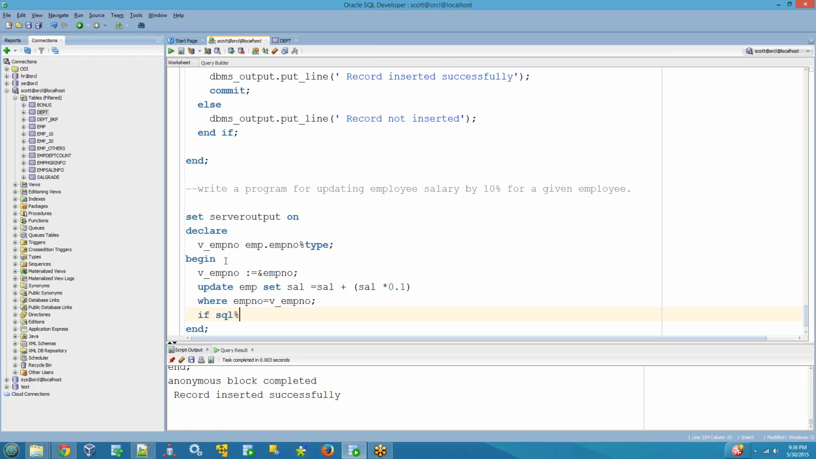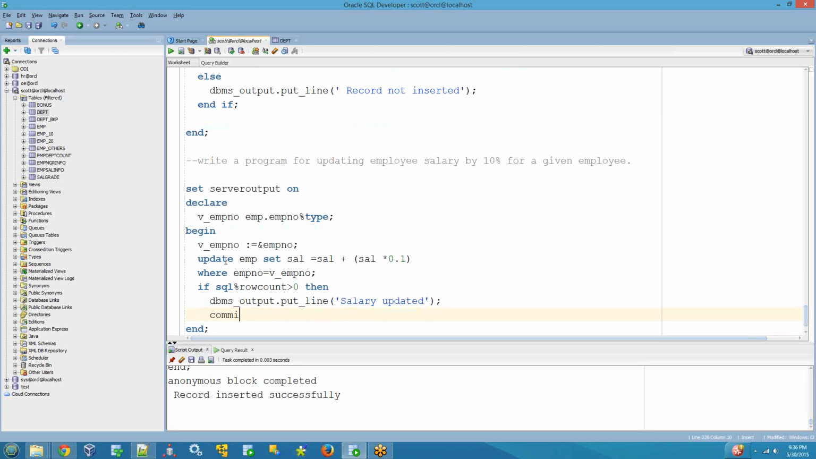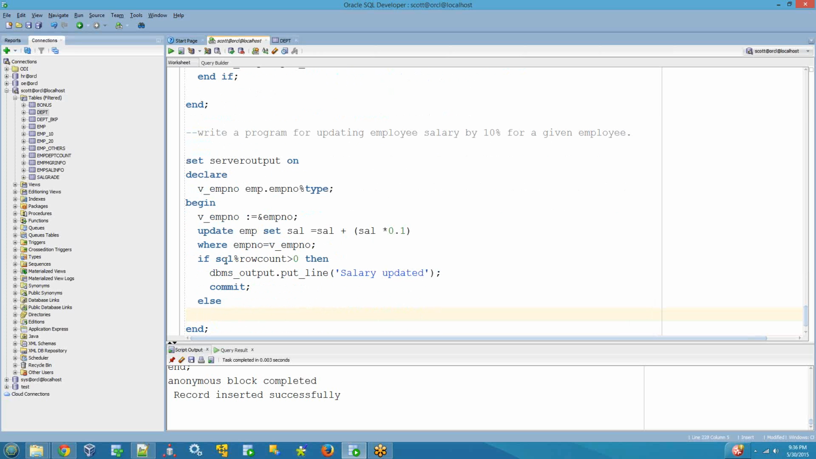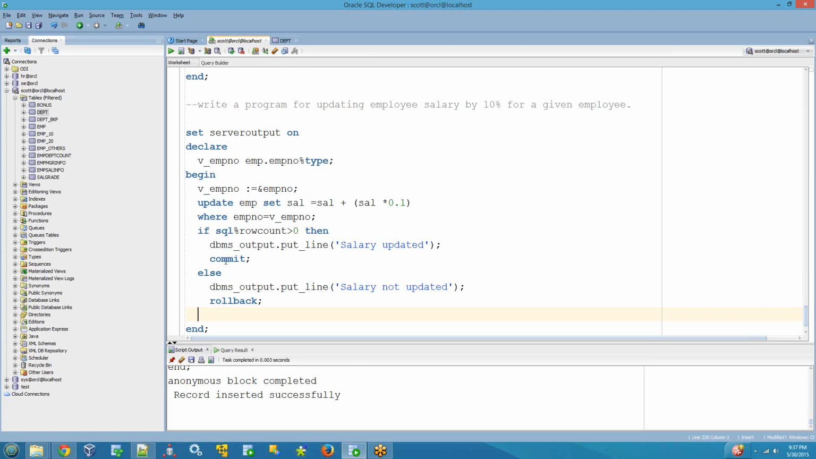If SQL%ROWCOUNT greater than 0, then dbms_output.put_line 'salary updated'. Commit. If it is completely successful, commit it. And else dbms_output.put_line 'salary not updated'. Rollback. If anything goes wrong, I need to roll back. And end. That's it.